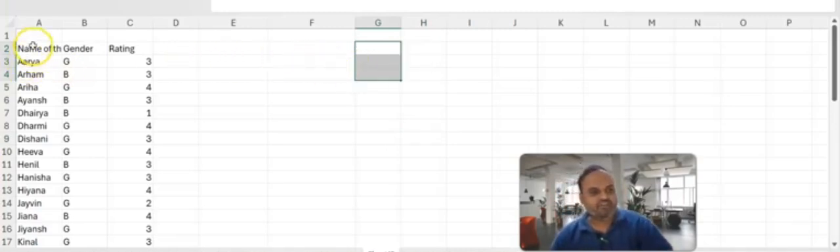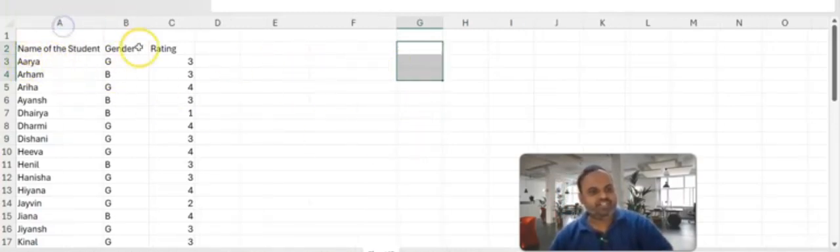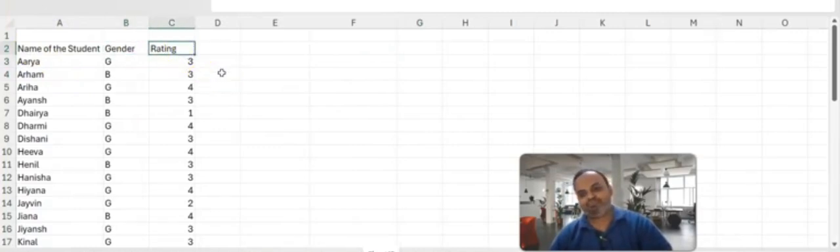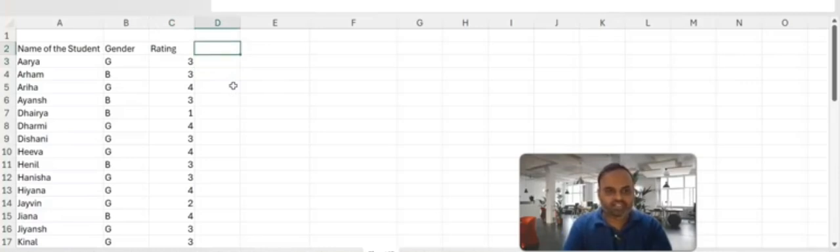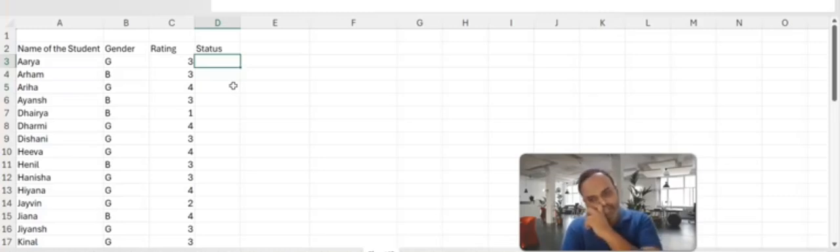First of all, one school's data is given: the name of the student, gender, and rating. The management of the school told me that if someone's rating is 1, they are poor. I am writing the status here. If rating is 1, then poor. If rating is 2, then average. Rating 3, then medium. Rating 4, then very good. Rating 5, then excellent. So 1 to 5, where 1 is the least and 5 is the highest.